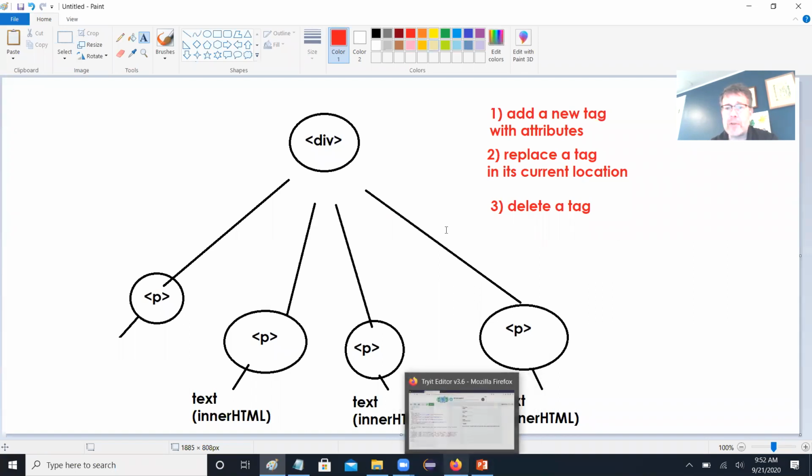Let's see, I saw there's something in the chat here. Div comparable to P, but for functions. It's a way of grouping content together. It's a tag. So we'll see more about that in just a second.